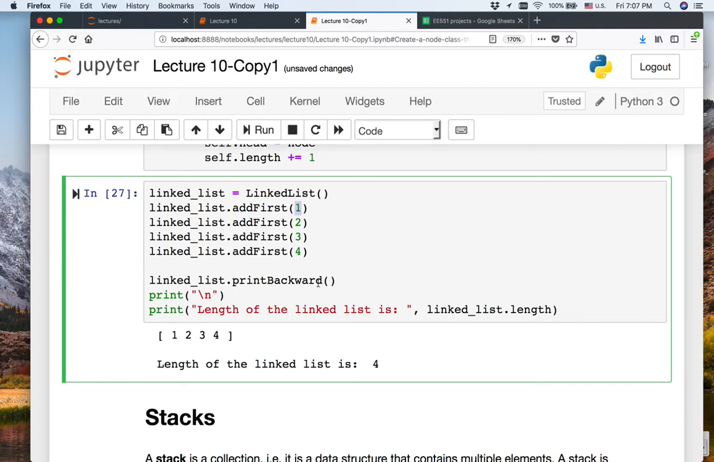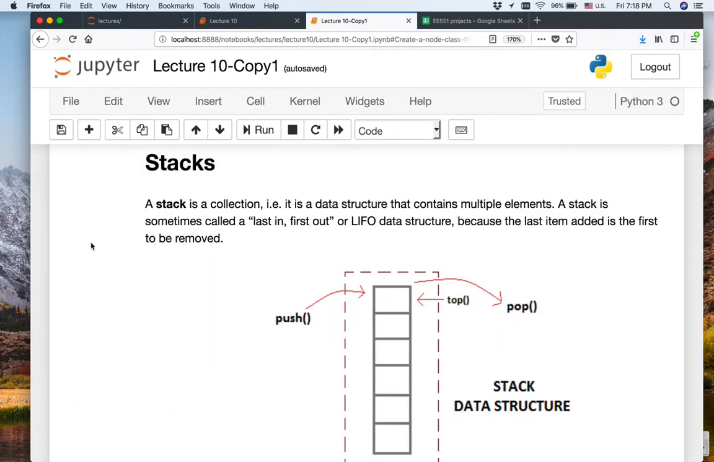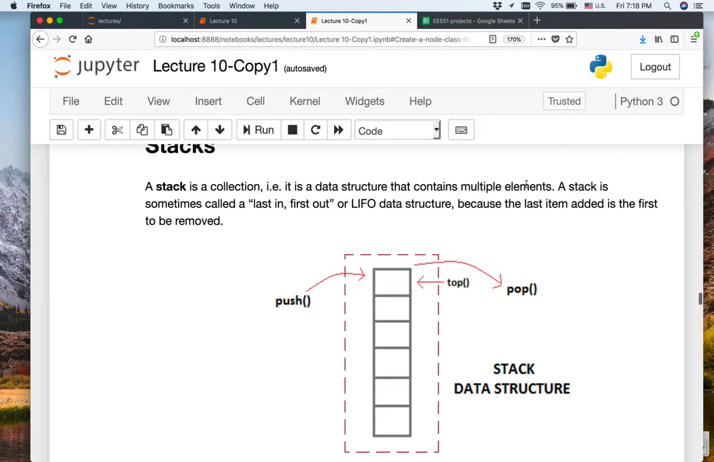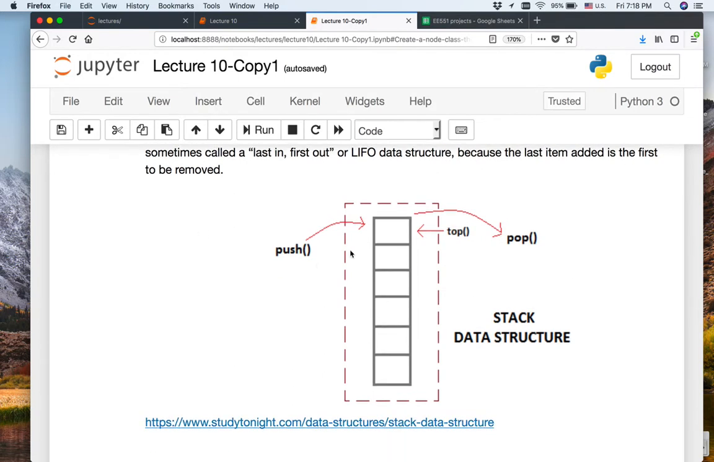Yes? All right. Okay, so let's a different data structure called stacks. So similar to linked list, stack is a collection. So in other words, it's a data structure that contains multiple elements. It is also sometimes called last in, first out. I always think of stacks as more like plates. You put plates on top of each other, and whichever plate you put last, you take it first. So that's why it is last in, first out, because the last item added is the first to be removed. So here is a display of it. Let's say we have these stacks of each item. We push everything here, but we also pop from here, more like plates. And this is the top of the stack. Okay?